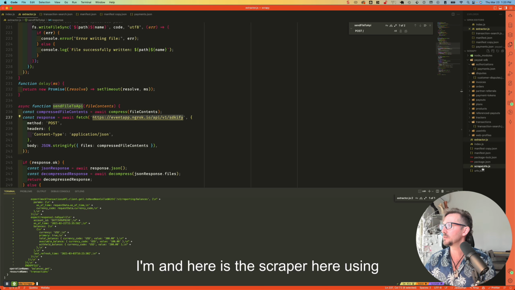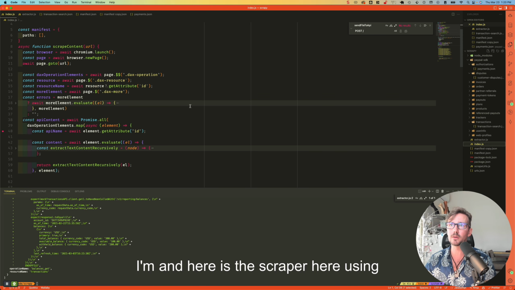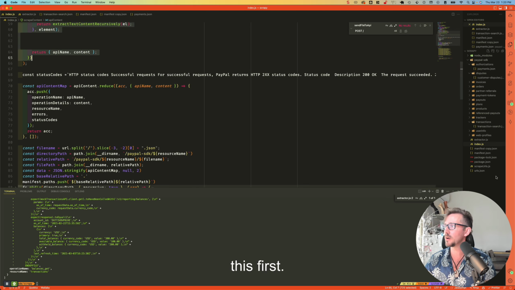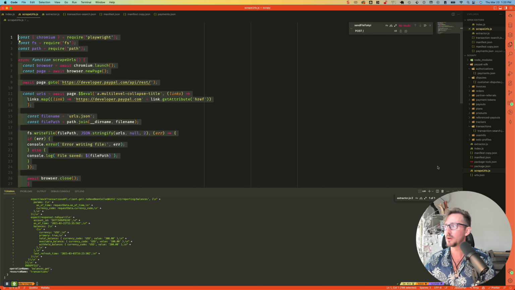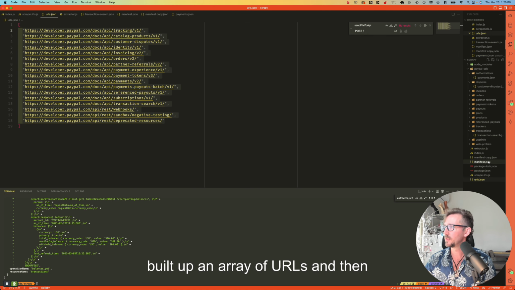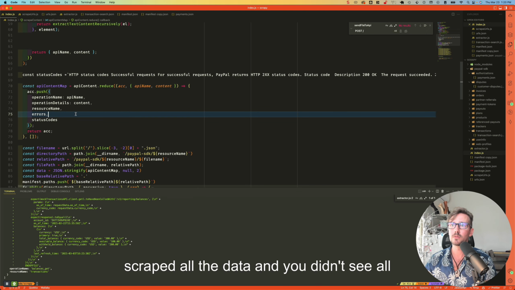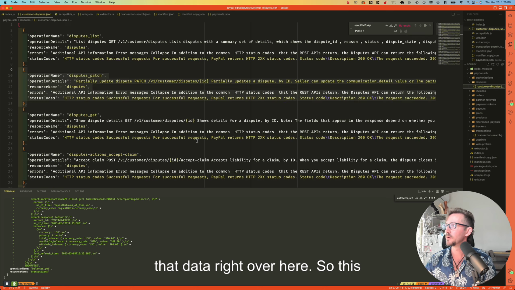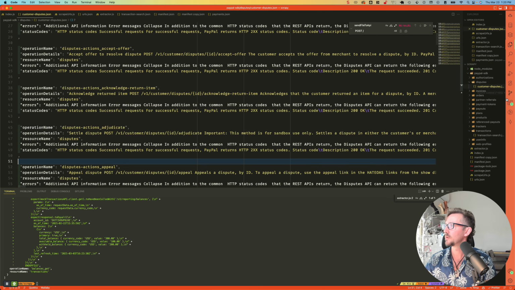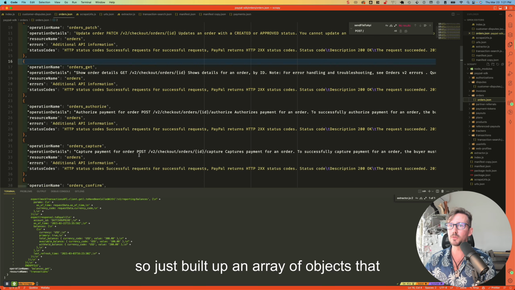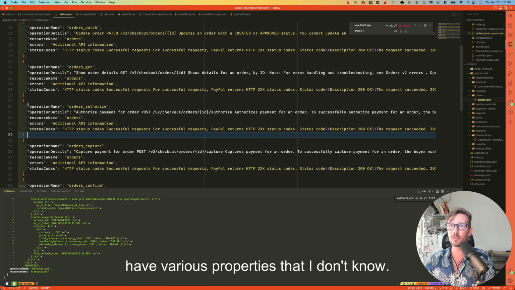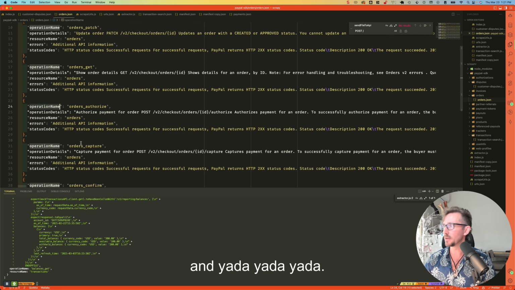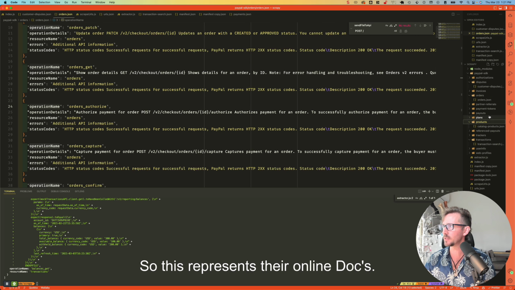and here is the scraper using Playwright, and it just basically goes to this. First, we built a scraper that scrapes the URLs, built up an array of URLs, and then scraped all of the data, and you can see all that data right over here. So open up this. Yeah, so I just built up an array of objects that have various properties that, I don't know, I just kind of made up: operation name, details, and so on. So this represents their online docs.